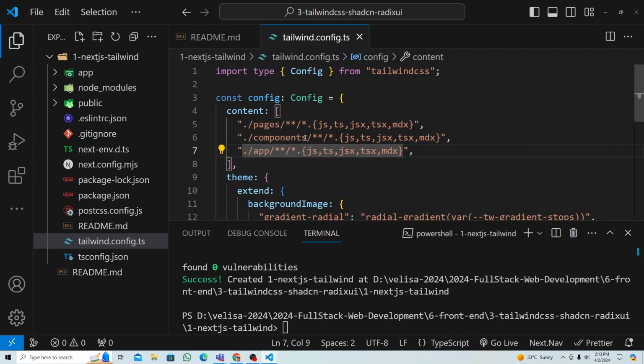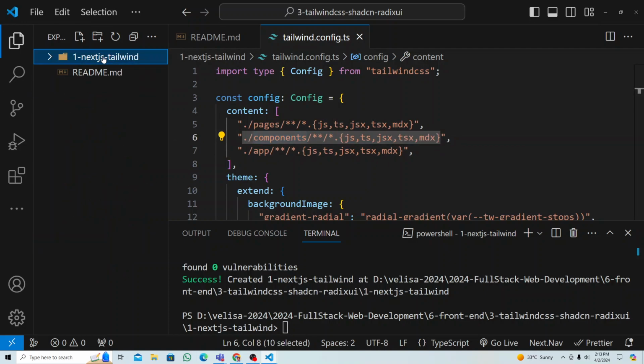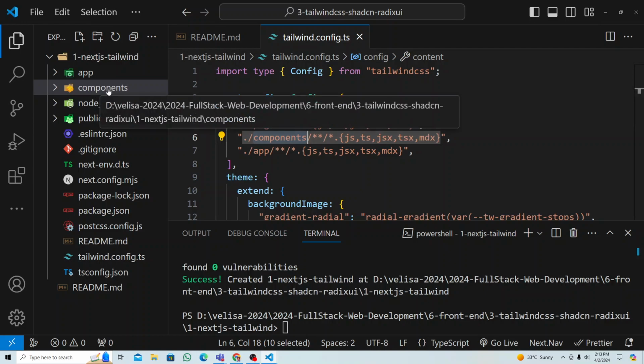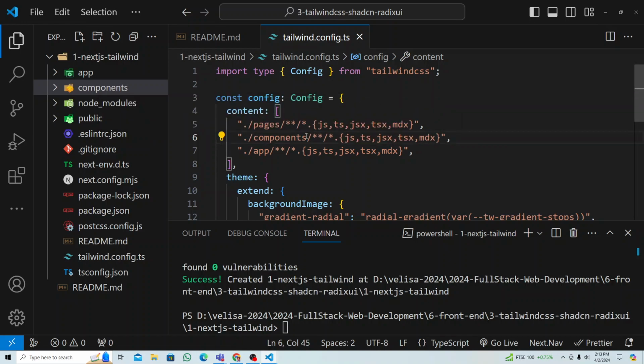If you have components in the root directory, for example, let's say I have components in the root here. I don't have it right now, but I'm going to create one, call it components. Make sure the name is the same as this. If you don't put the same name and you add something different, and then you try to add some files there, Tailwind will not figure it out. So make sure components is the same matching name as this one.